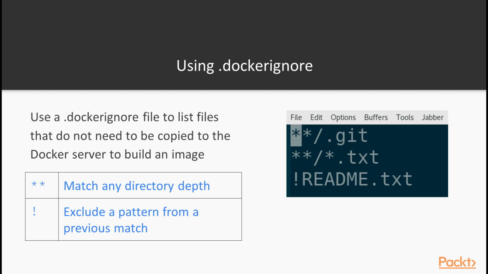You can also use the exclamation mark to exclude any file or files from a previous pattern. For example, you may wish to exclude all files that end with .txt from anywhere, but include a readme.txt file.